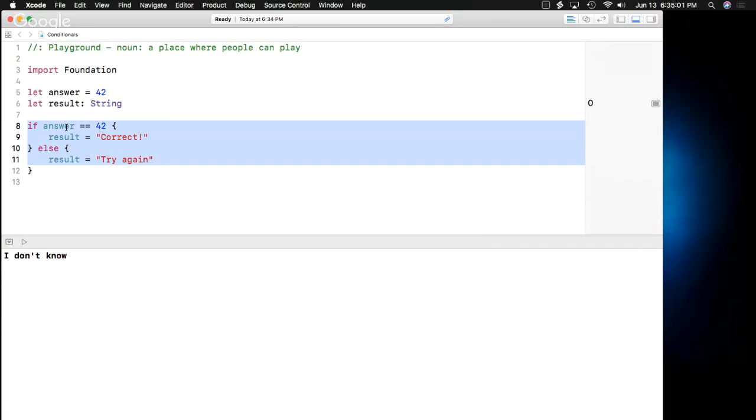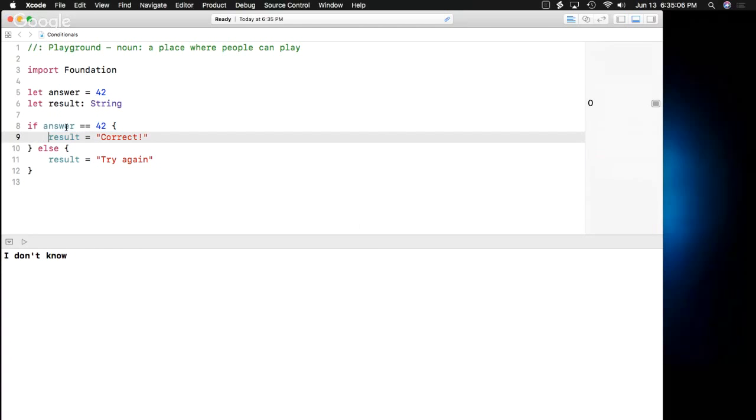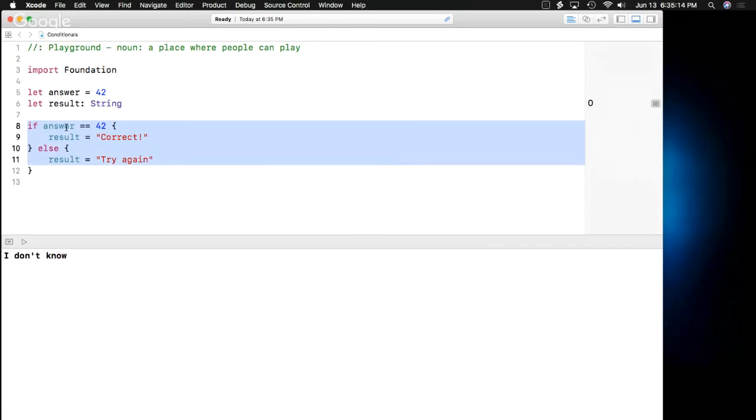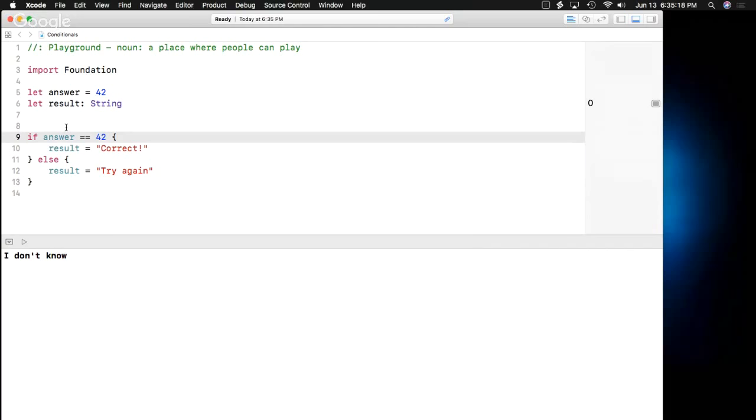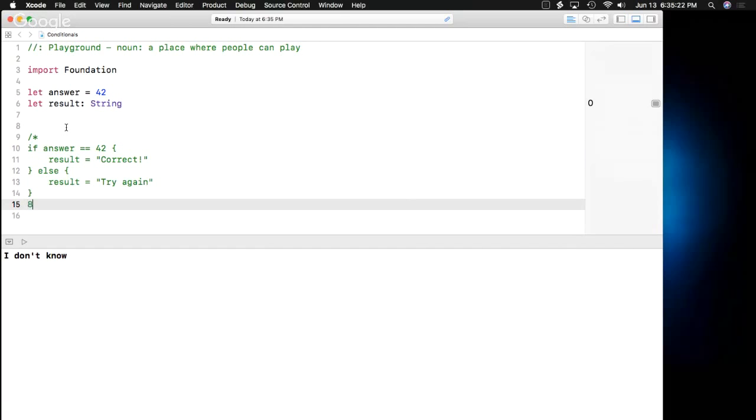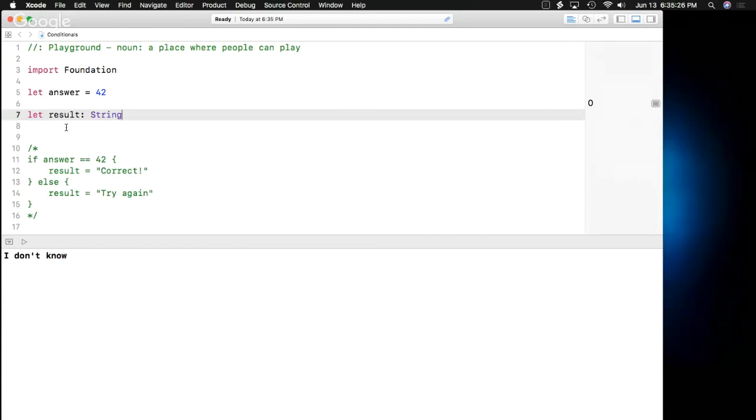So this is pretty common where you have an if statement that checks a really simple thing, and then it just assigns one thing to a variable if it's true, and otherwise it assigns a different thing to that variable. But this took up 5 lines of code. We can actually write this in 1 line of code using the ternary operator.